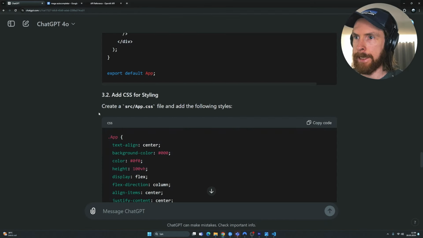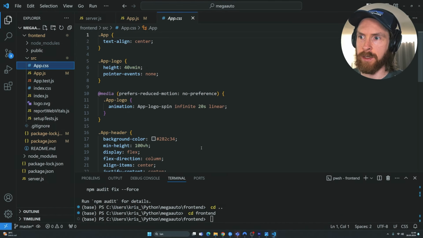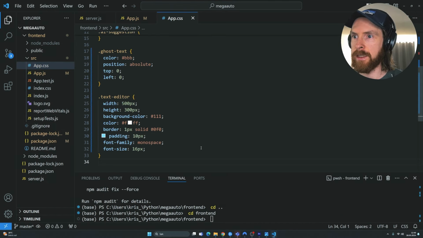Let's go back here, app.css. So let's grab this styling here, app.css. Yes, we can find this here. Let's just paste in that, save it.